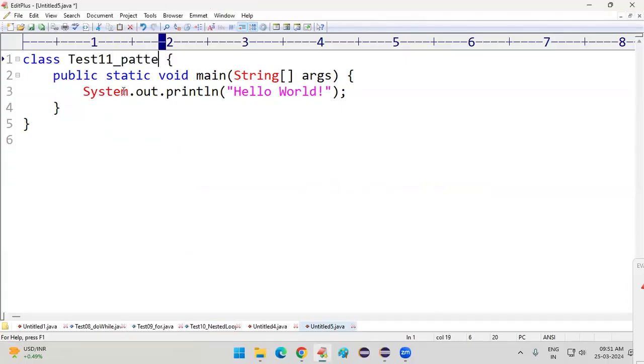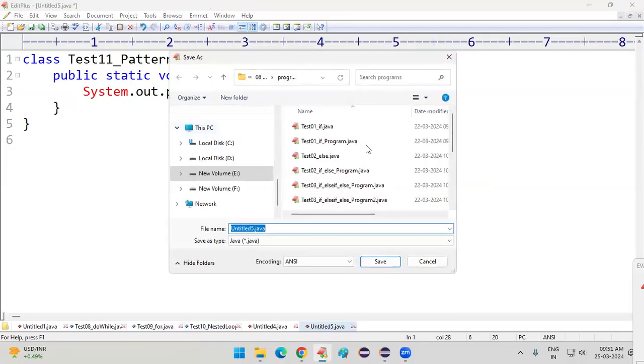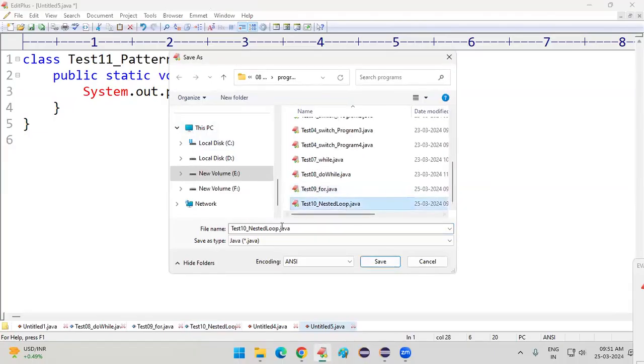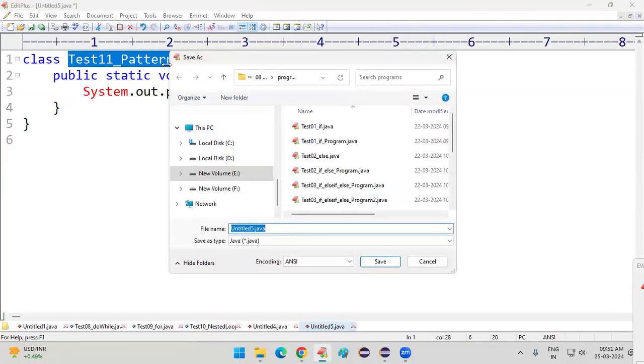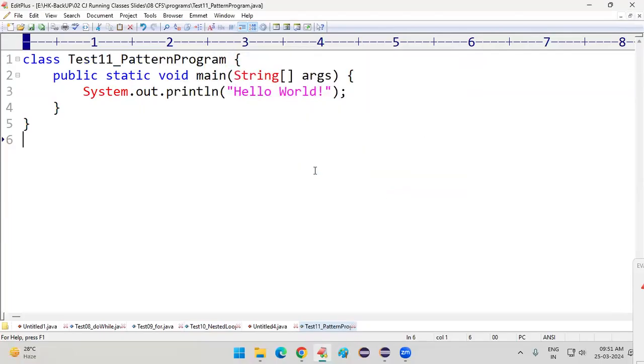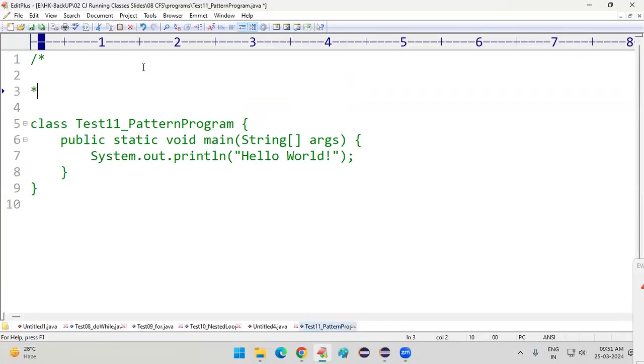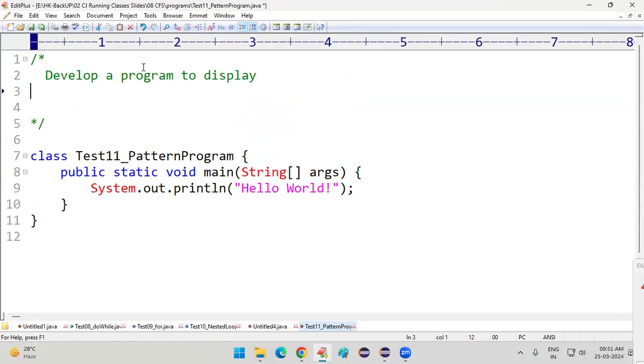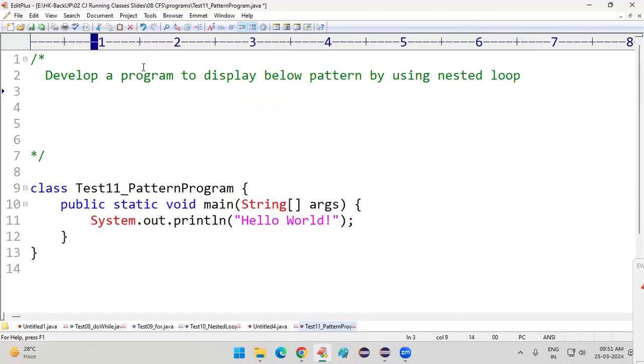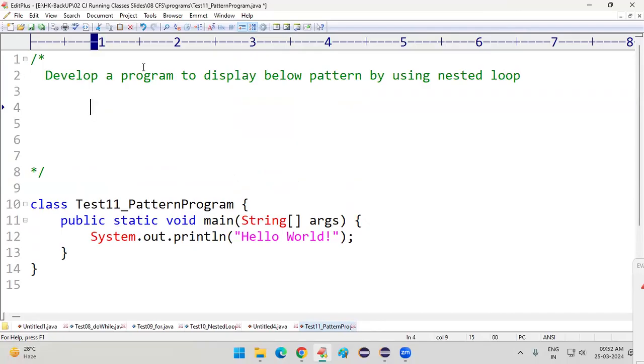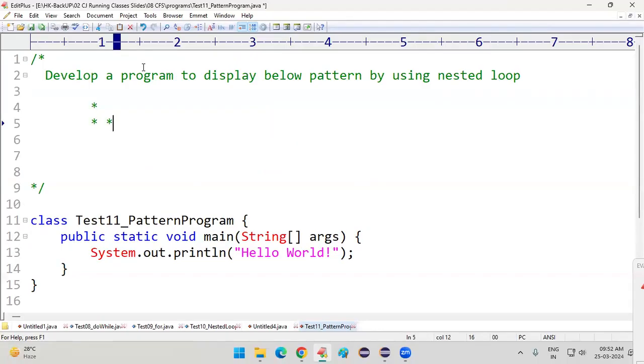Test 11 underscore pattern. Develop a program to display the below pattern by using nested loop. Star, star, star.